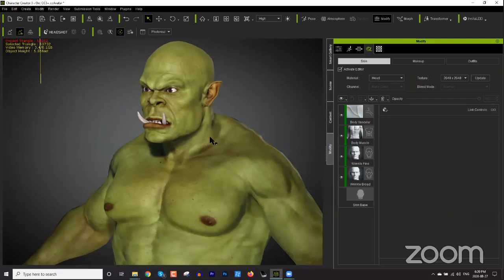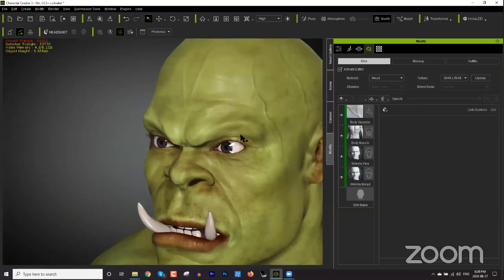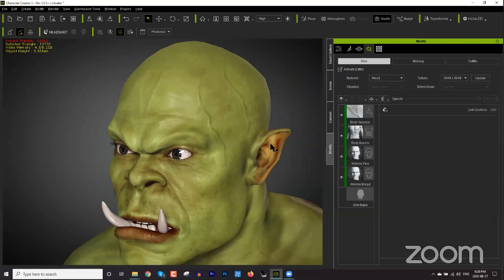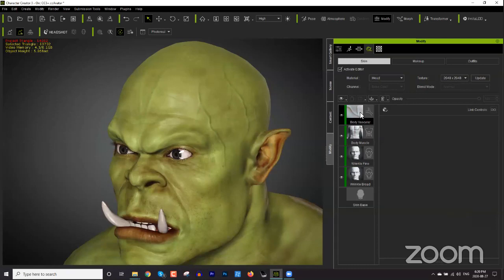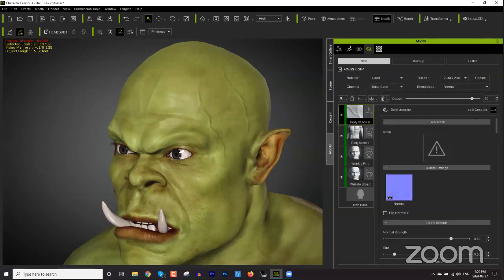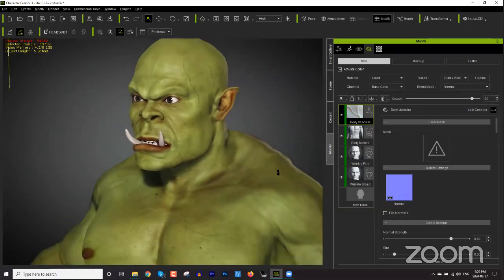All right, so you can see those cool looking veins on the head, almost like he's thinking really hard. My head, the veins are pumping, throbbing. But what we're going to do is go with the head material here, body vascular. You'll see that we have a link control up here, so everything is linked. And we talk about this in the introductory tutorial, the UI introduction tutorial for SkinGen.